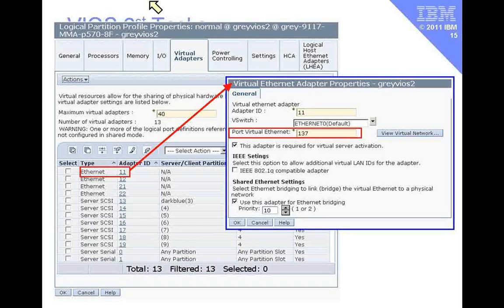For the virtual I/O server, I click on stuff in here. I click on this one saying, don't start my virtual I/O server without this working. There's no point in having a virtual I/O server if it's not doing a virtual network. And I'm going to click this one here, I'm going to use this adapter for the Ethernet bridging, the priority number in here if we have two I/O servers.